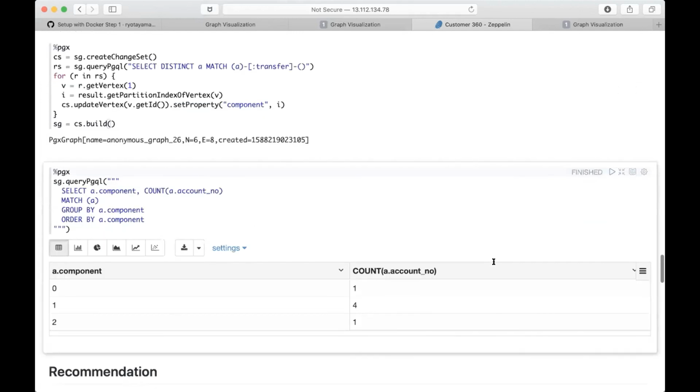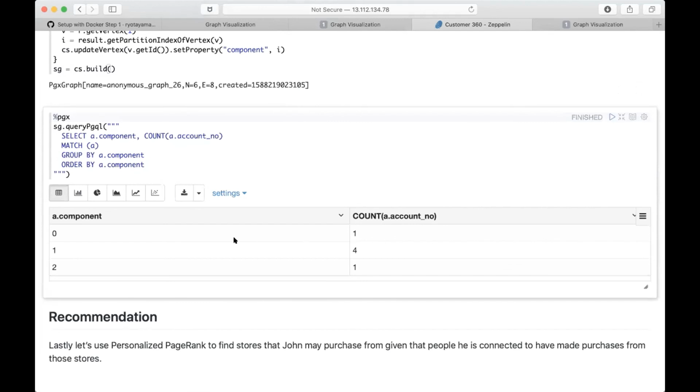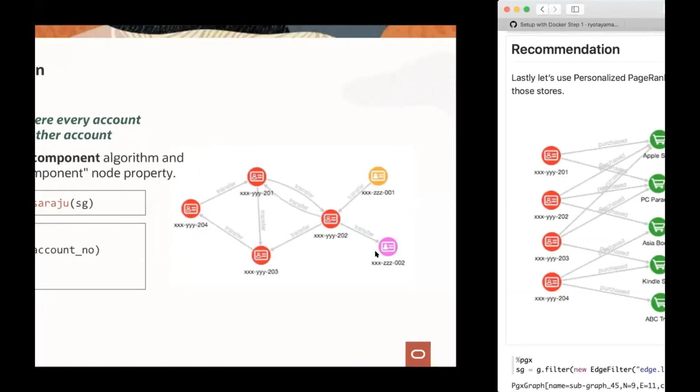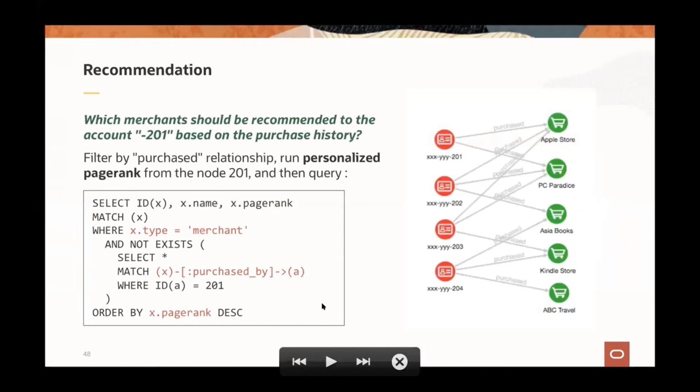You can find the number of components and the number of members for each component. The final example is recommendation: which merchants should be recommended to this account 201 based on the purchase history. To generate this recommendation, one simple method is to use random walk.